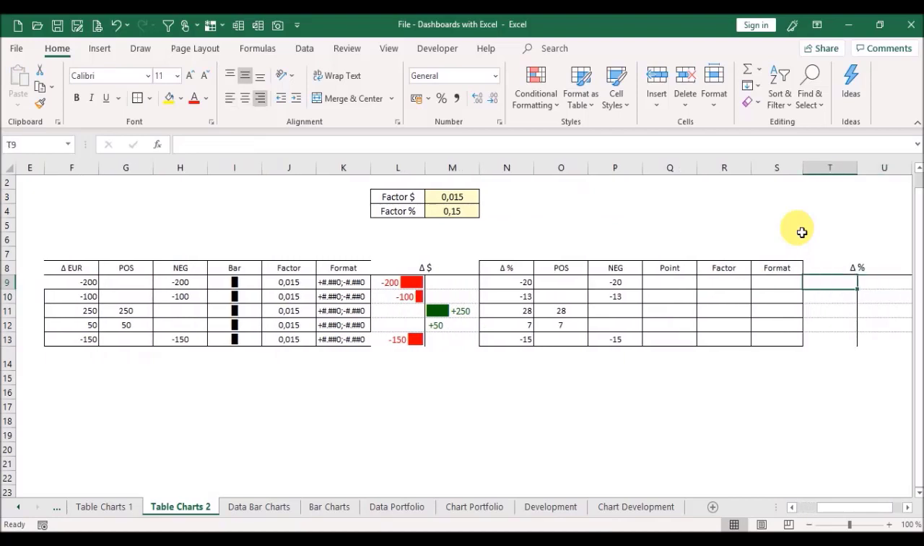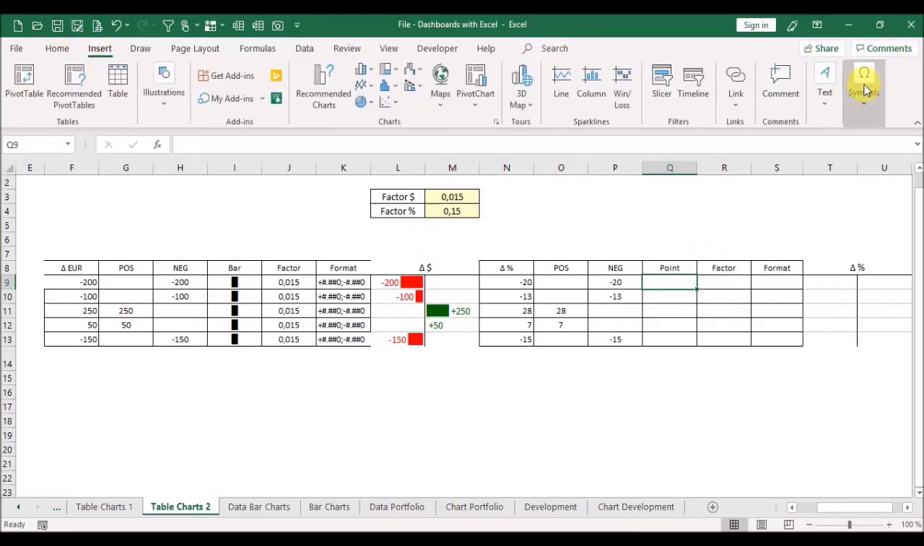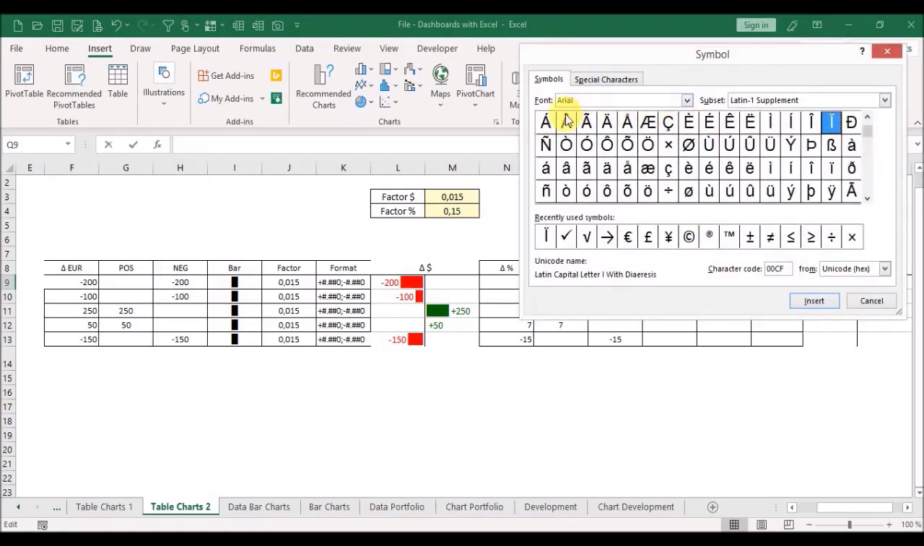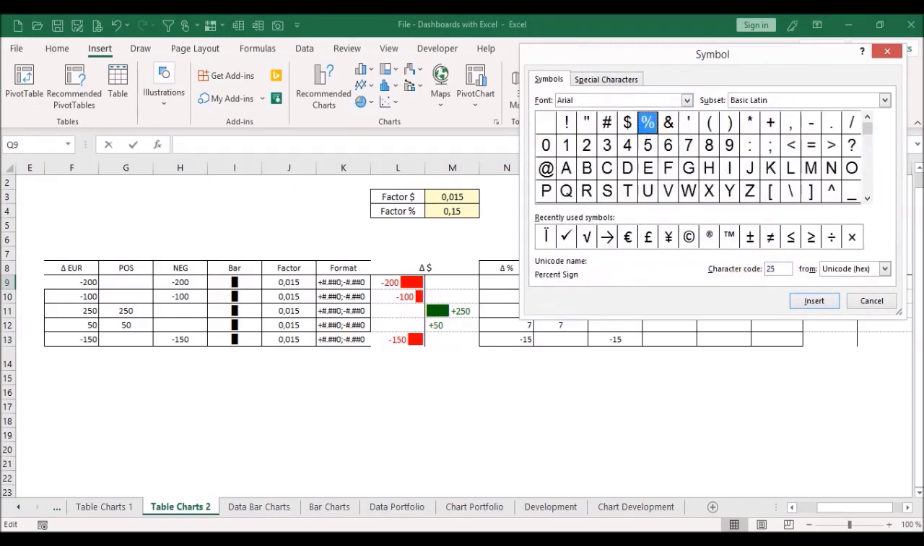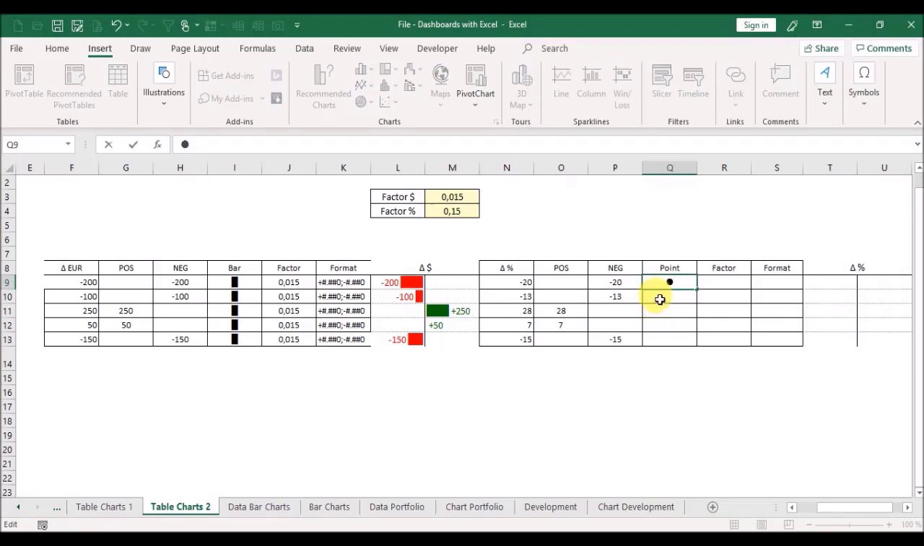And for the percentage I recommend that you use a point instead of a bar. So we click here on Insert, then on the button Symbols, and then Symbol. We will choose font Arial and the character code 25CF. So we have a point here, and we click the button Insert and close the window. So we have here the point, and we will copy the point down.